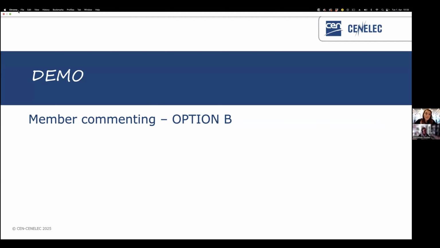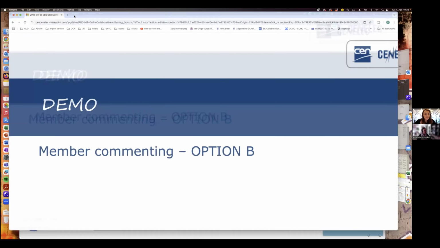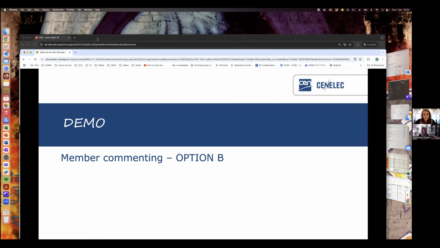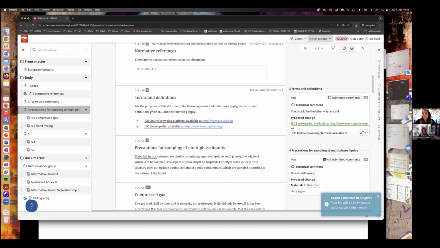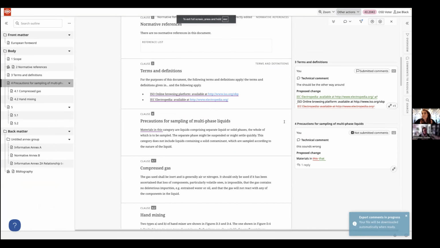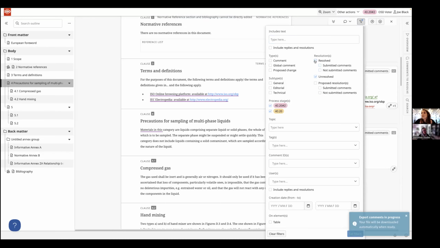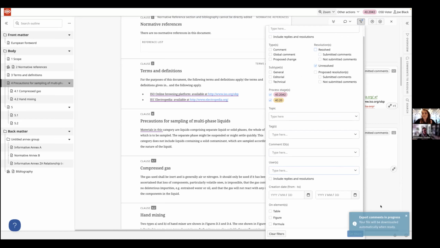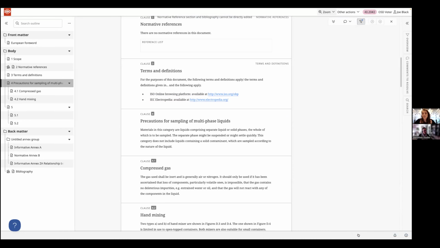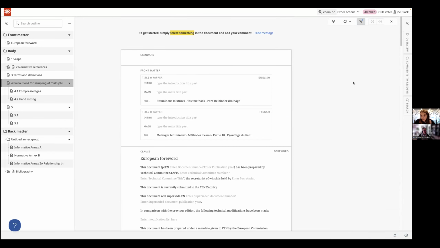So again, I think demos show more than theoretical slides. So I'm going to go back to my environment here and show you how you upload the comments. First of all, let me just filter out the resolved comments so that it's easier for you to see. So if I'm in here now, there are no comments in this document. And what I'm going to do is I'll go into the other action comments menu and I'll say load comments from file.